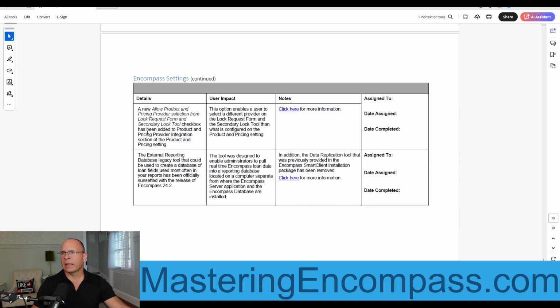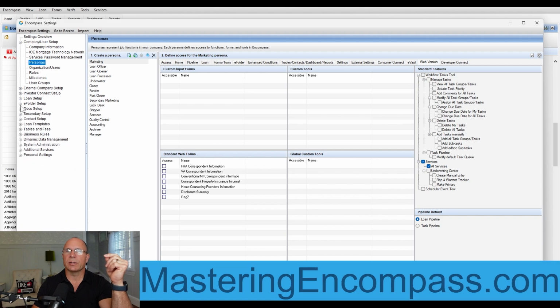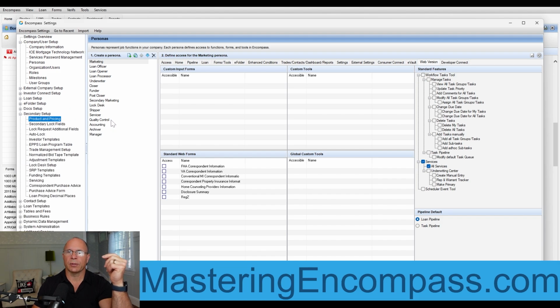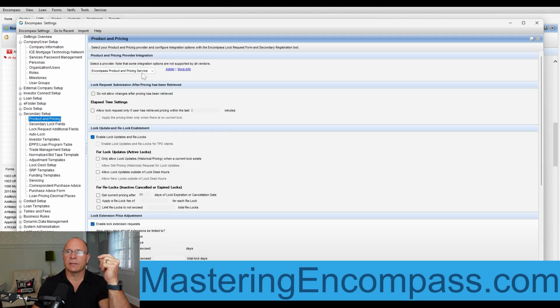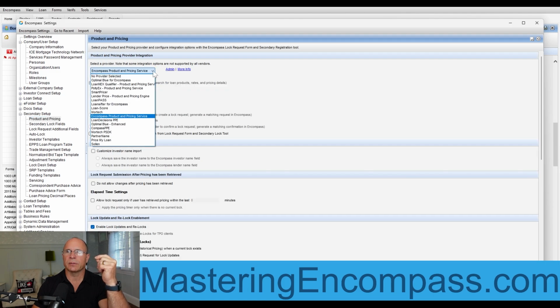We'll see about that. I haven't been able to find that yet. This option enables a user to select a different provider. This is actually really important. So the whole point here is that when you look through the full release notes, if you're using EPPS, you're going to have to modify, the way I understand it at least, you're going to have to go into your secondary setup in here, go to product and pricing, and you're going to select this to not be Encompass product and pricing service. It'll just be ICE PPE or something like that.